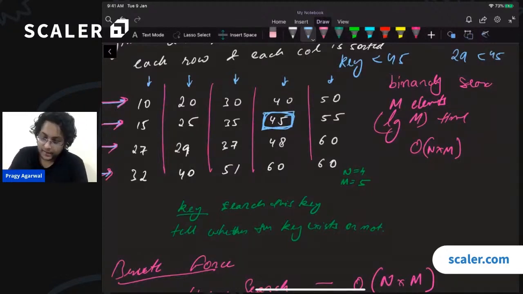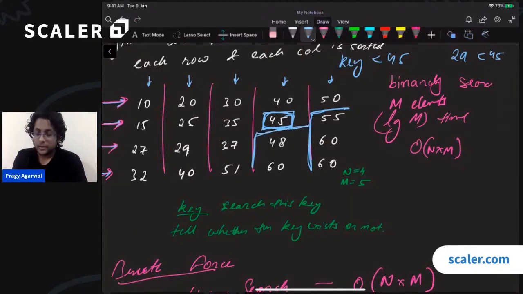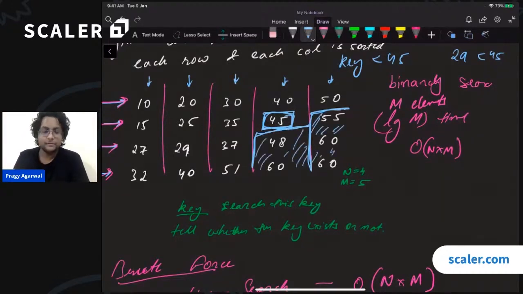So can this key be over here? Can this key be in this area? No, right? This key cannot be in this area. Why? Because this key is less than 45, and everything in this area is already greater than 45. So the key cannot be over here. So I can reduce my search space by a large chunk.